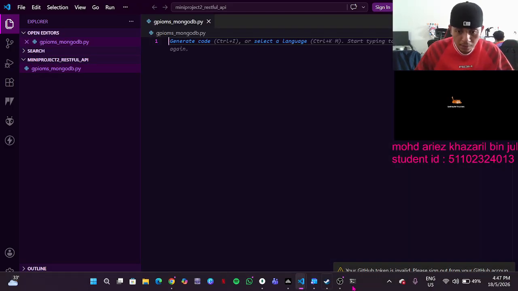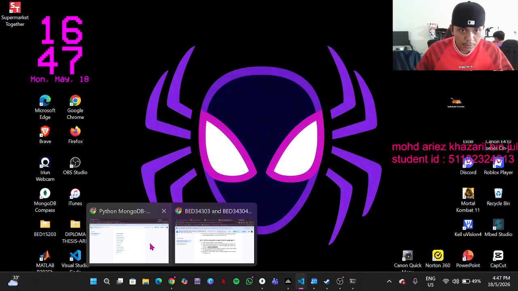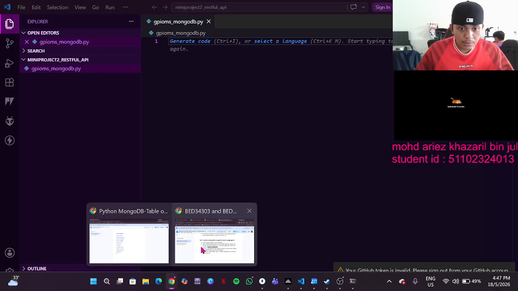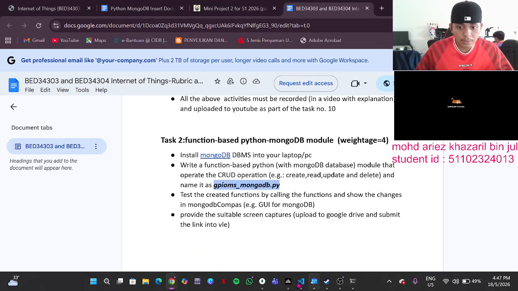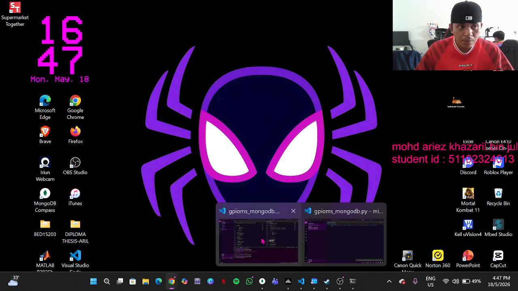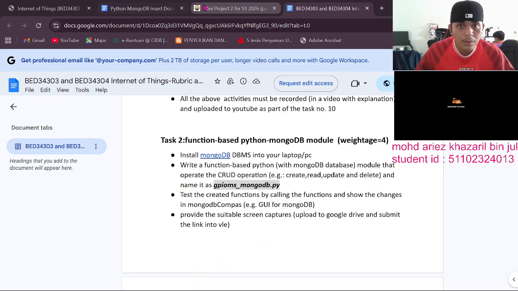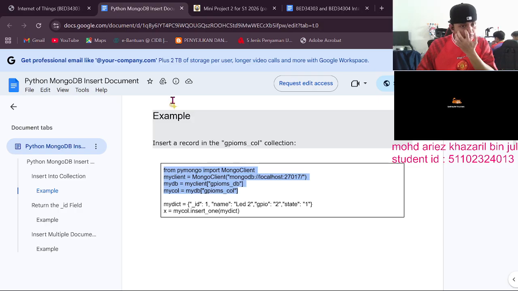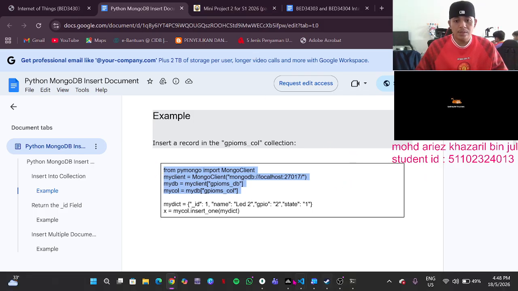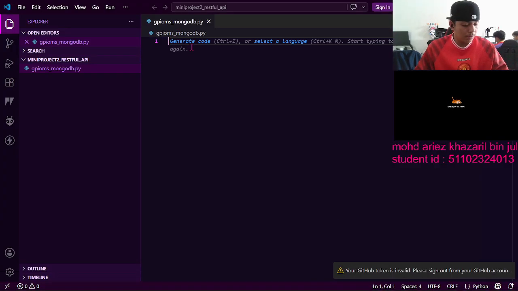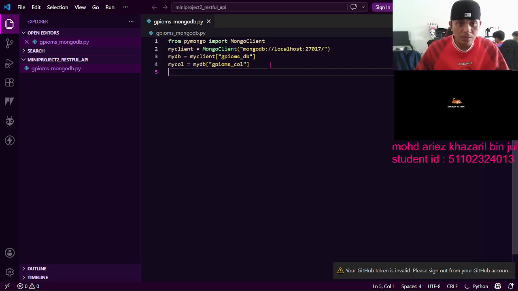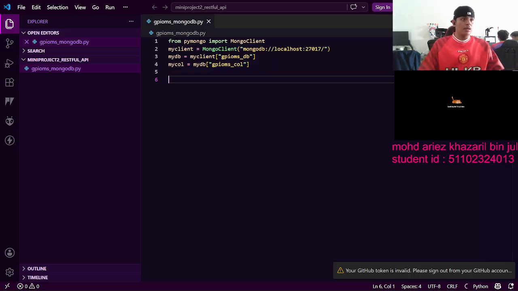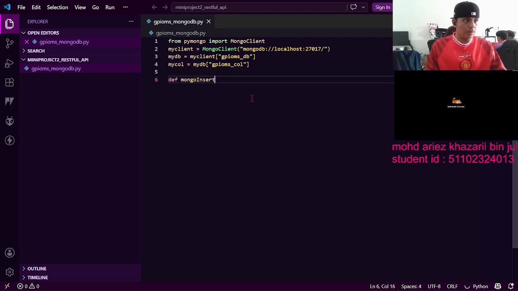So we copy it, then we go back to VS Code and create the file. Then we go to the MongoDB Python insert example, copy this, and paste it into VS Code, and then we start the code. First, we need to define Mongo.